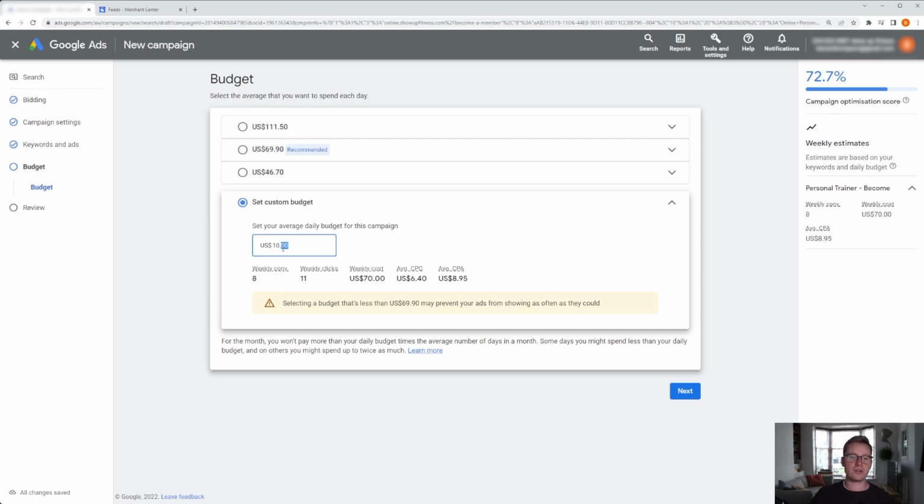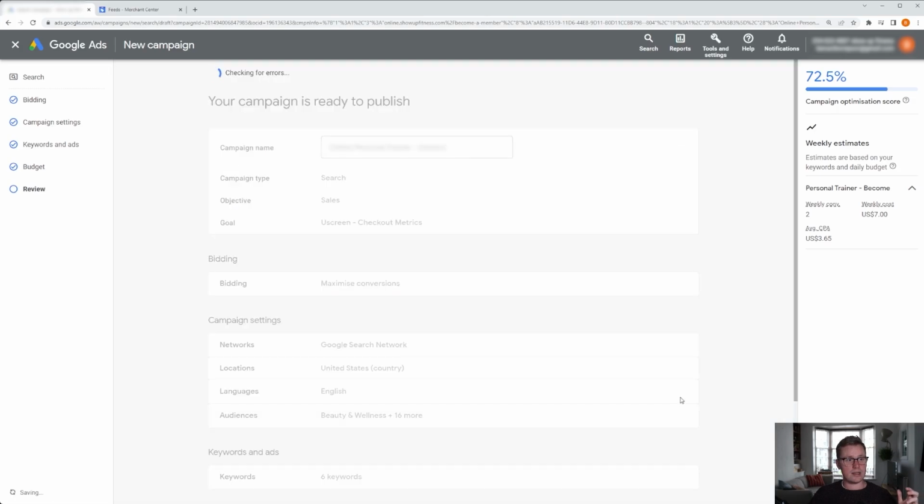But in order to do this, just work out how much money you want to spend a month and just go ahead and divide it by the number of days in the month. And then that will have your daily budget there. Input that there. For me now, I'm just going to put $1 because we haven't finalized budgets yet. And obviously I don't want to actually run this campaign just yet. But if you are, you've got your budget in, you've got everything else in, you can go and hit next.